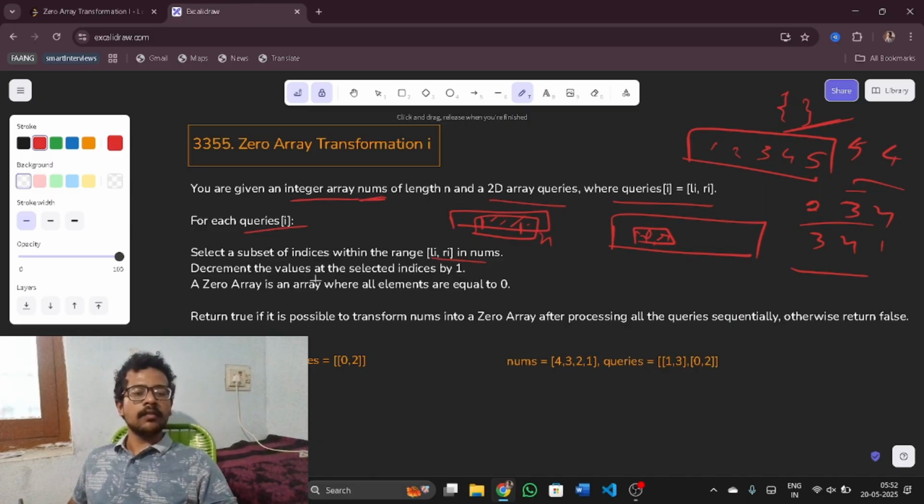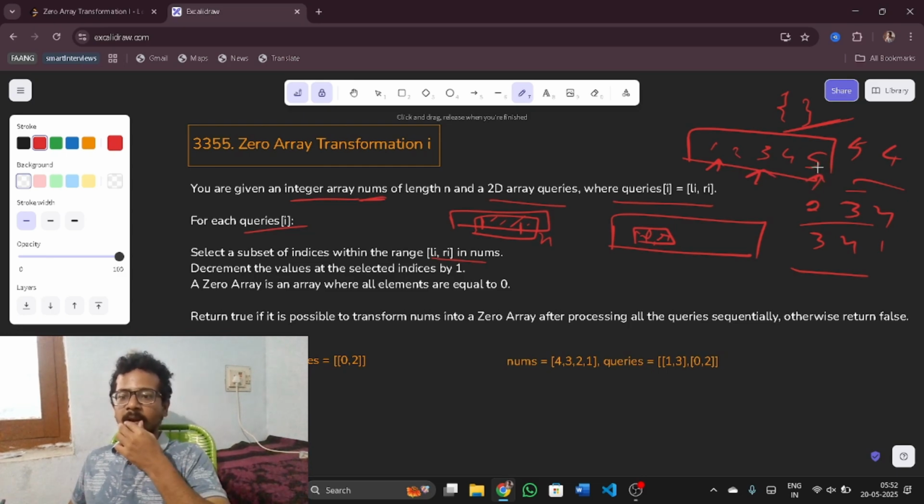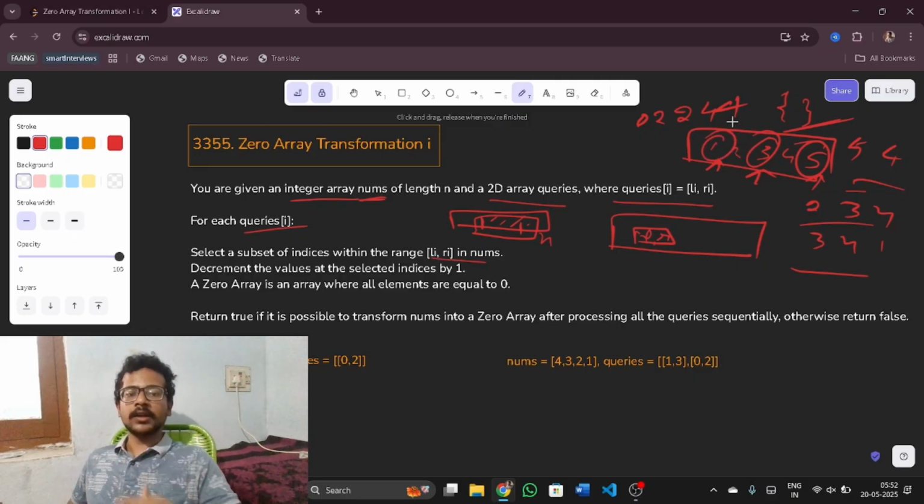Now, decrement the values at the selected indices by 1. If I select this and this and this, then I will decrement the values by just 1. If I decrement the values, then I'll get 0, 2, and 4, and here 2, and then here 4. So I have only selected these three indices, and hypothetically, I have decremented their values by 1.